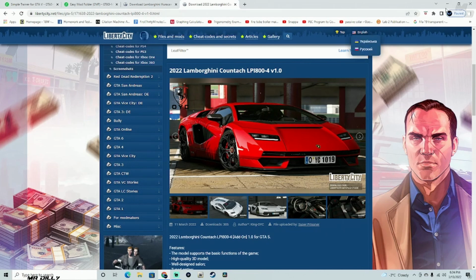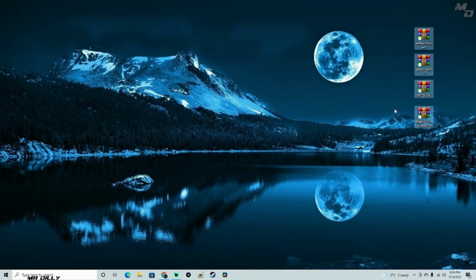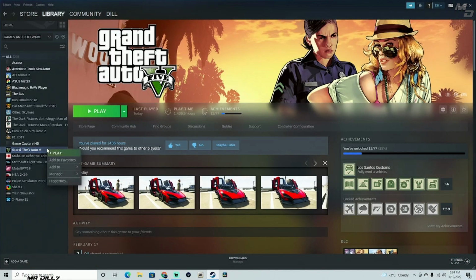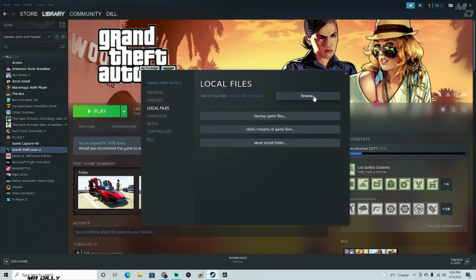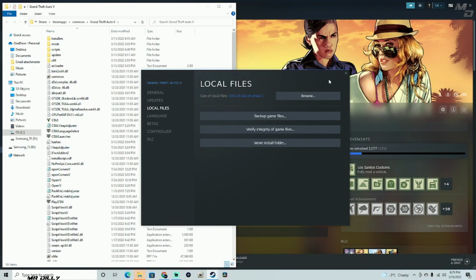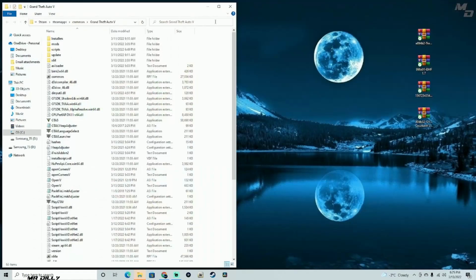With that said, let me minimize this page right here. On my right hand side, I do have the mods already downloaded that we are going to be using for the purposes of this tutorial. We are going to need our GTA 5 main directory where we want to play our GTA 5 mods. So let me go to properties and then local files and browse my local files. It should bring up my GTA 5 main directory from Steam.